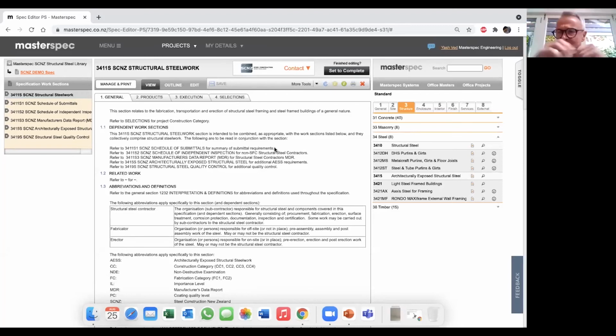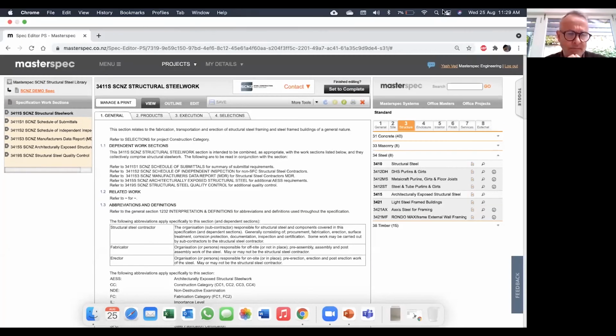You could exchange the SCNZ one with the architect if they're using Masterspec, or provide them with a Word version or something like that to fill in, which would allow them, or they fill in the one that's available in standard and send that to you for use to then fill out the SCNZ one. They're so close to each other that it would probably work.